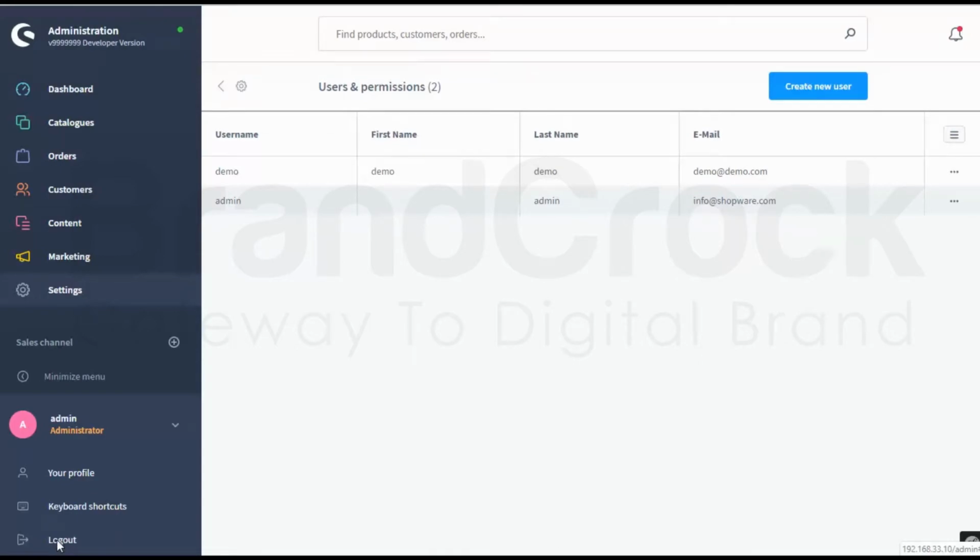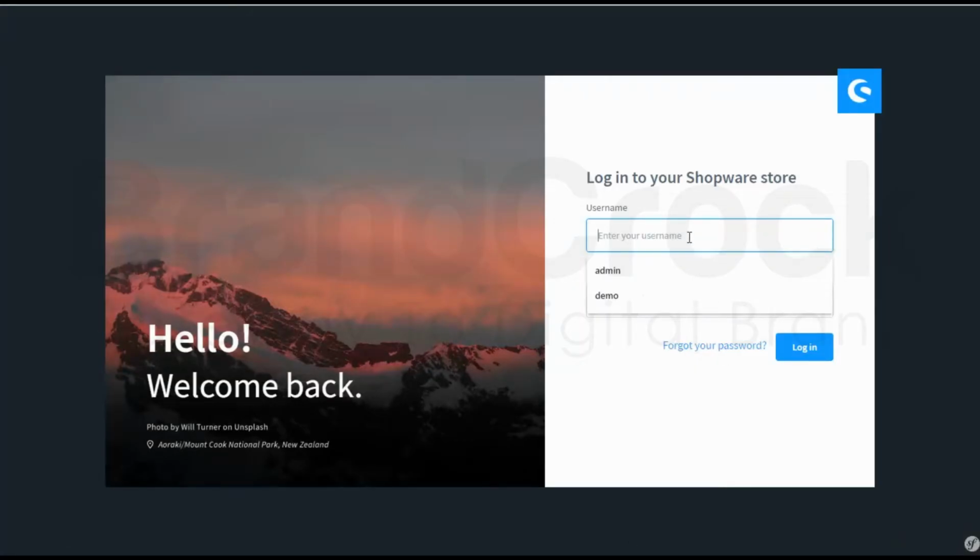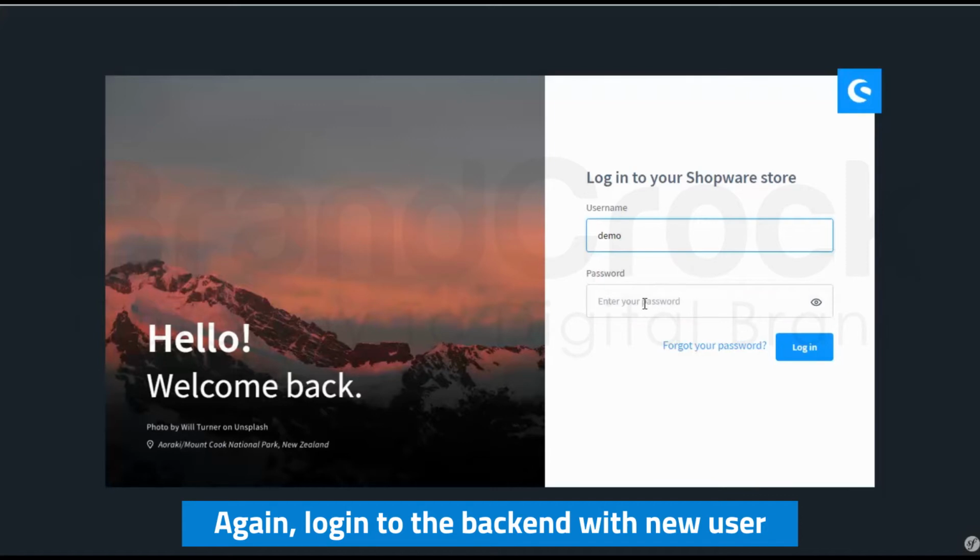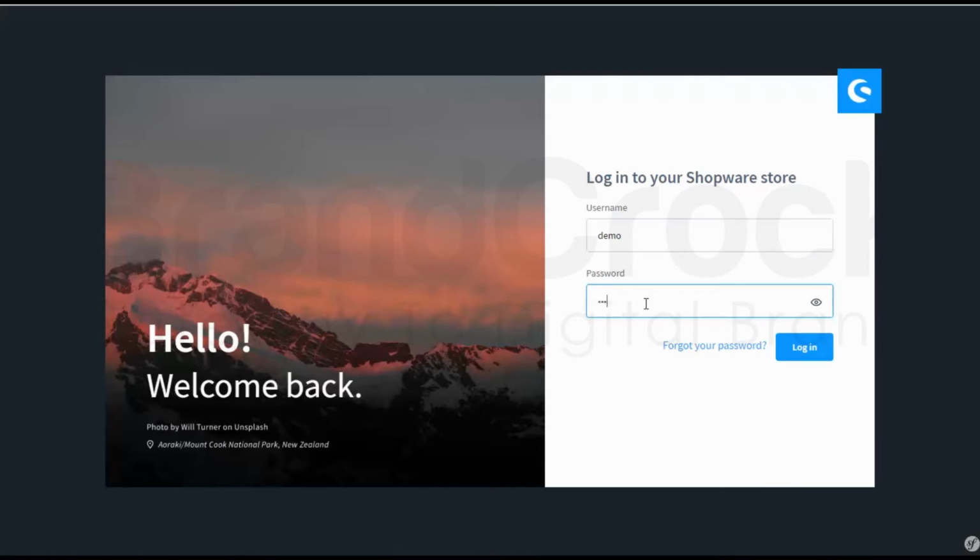Log out. Again, log into the backend with new user.